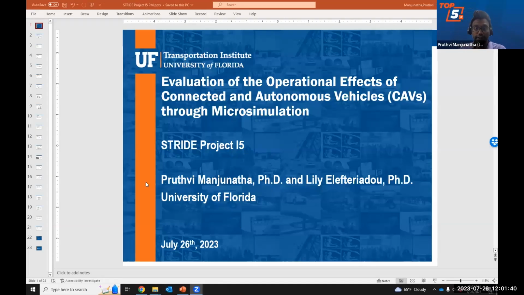The topic today is evaluation of operational effects of connected and autonomous vehicles through microsimulation. This STRIDE project builds on a previous STRIDE project, and I'm going to be talking about that. And then after a recap of that, I'll introduce other topics.